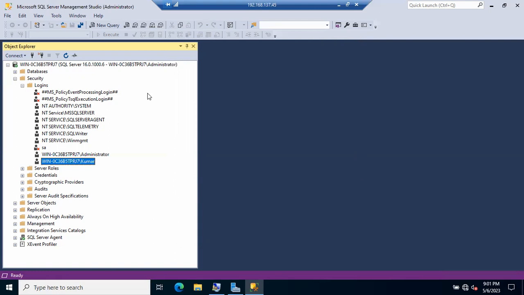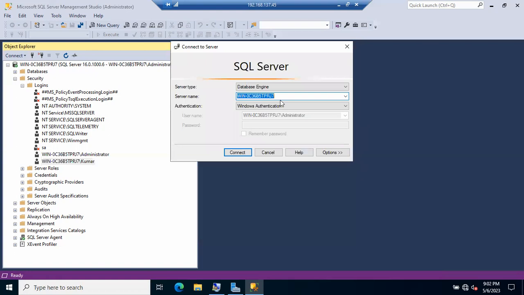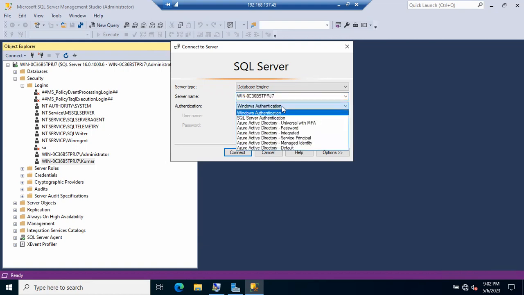If you show me the same window as before when you connect. Okay. And here, if you think logically, what do I have to do? The authentication. We have to enter /Kumar after the host name. Where? SQL authentication.